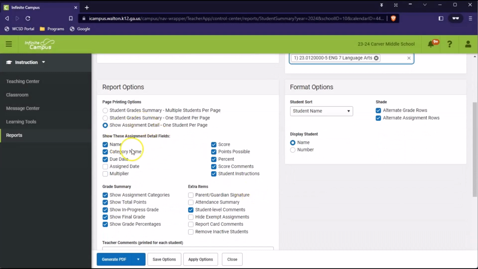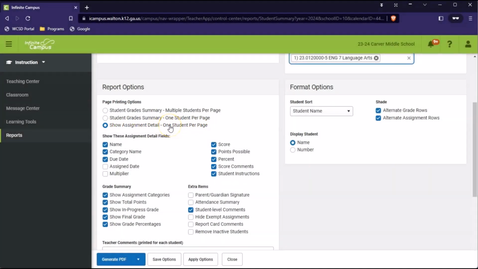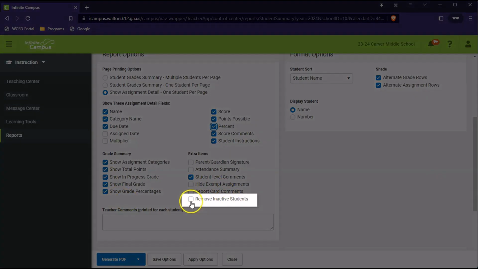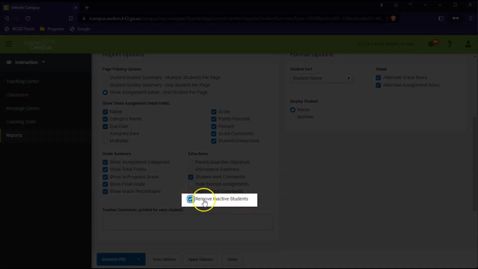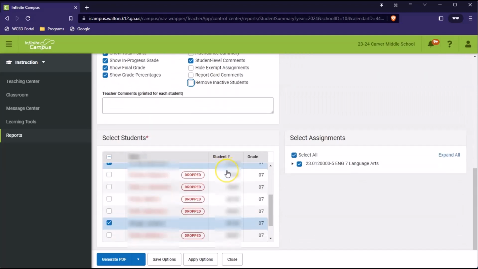And then down here, what you want to do is select Show Assignment Detail One Student Per Page, and that will allow you to give a different page to different teachers if you need to. You're going to want to make sure that all of these are checked. The percent may be unchecked, so go ahead and check that because that'll tell you the grade at the end. And then in this section, typically remove active or inactive students is checked. You're going to want to uncheck that because the student, since it's been moved from your class, is now an inactive student.